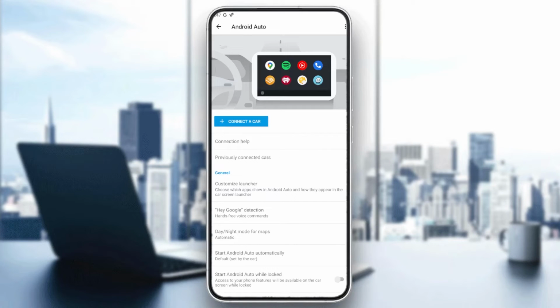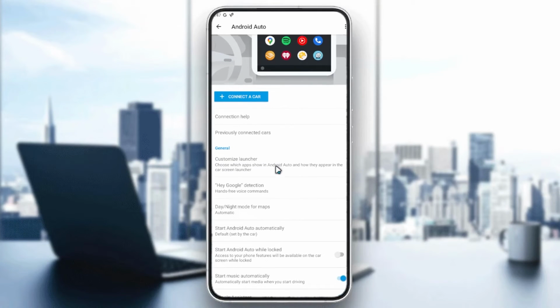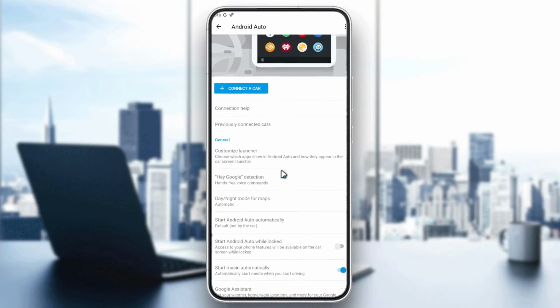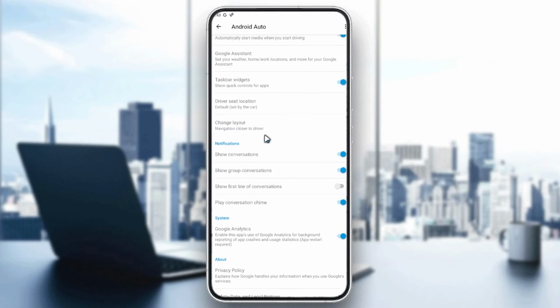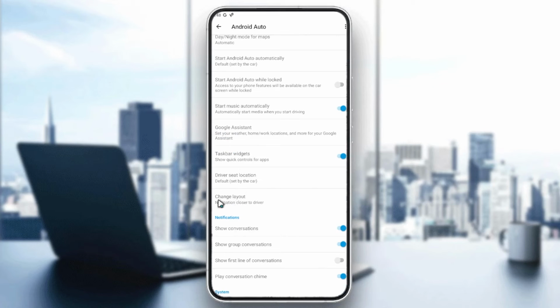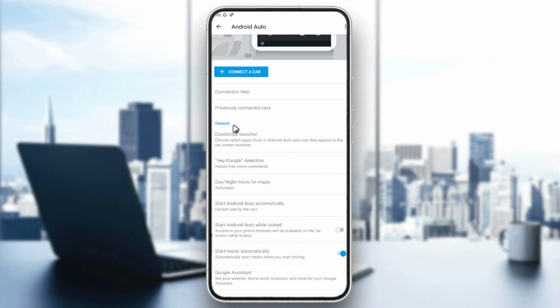So now, all we need to do is go here to the settings, where we just have some settings to reach. Here in the general section, we will find the customized launcher, the Google detection, and also the mode for the maps, etc. If we go down a little bit, we will find change layout. We still have it here in the general section.